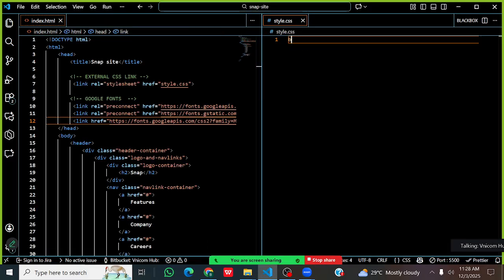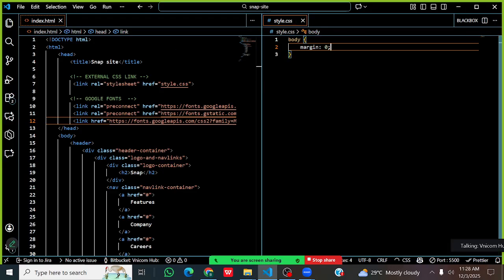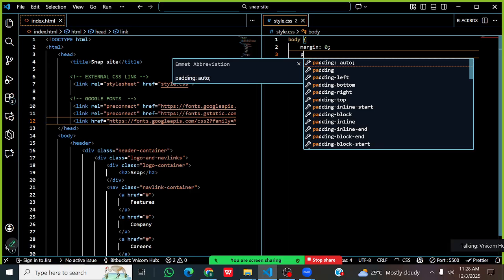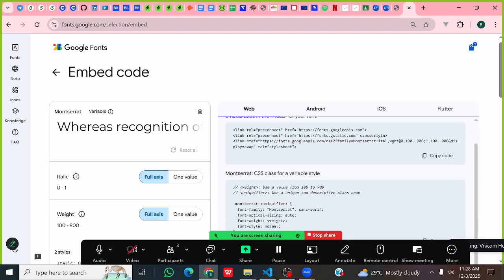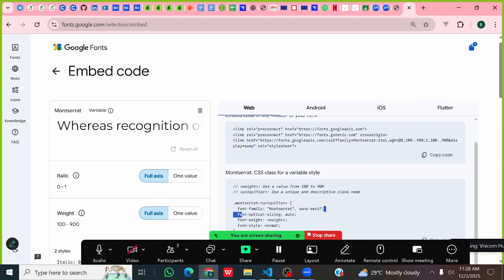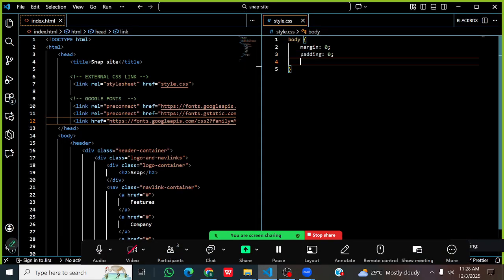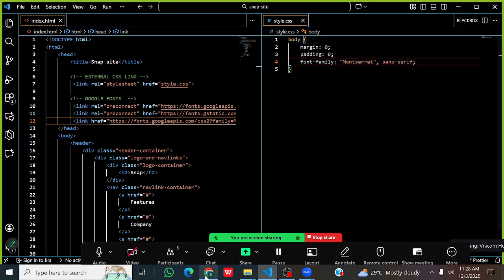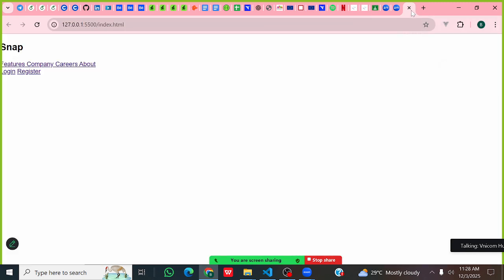So the first thing I'm going to do is to remove the extra margin and padding from the body. I have margin 0 for all sides. We also have padding 0. Then I can paste this Montserrat styling, copy, then paste it there. So let's see what we have. So I can cancel this from here. Yeah, so this is it.